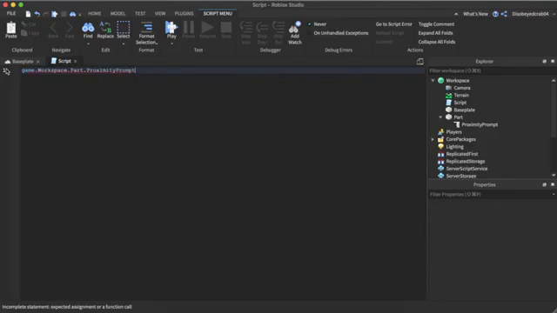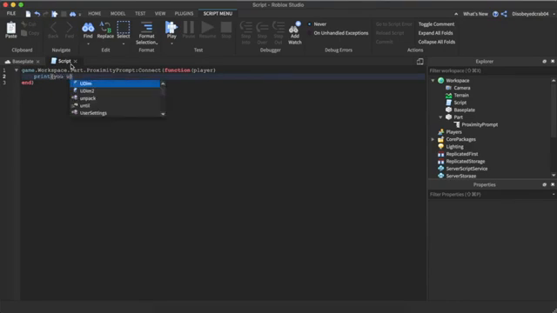Okay, guys, we're going to go game.workspace.part.proximity prompt connect, and then we're going to go here, function, and then we're going to go again another bracket, and I'm going to write player. Okay, so from here, guys, we're going to go down, and in here we're going to write whatever you want it to do. So I'm going to go print, you interacted with me, you did something.